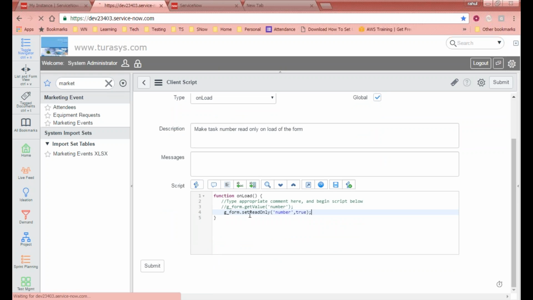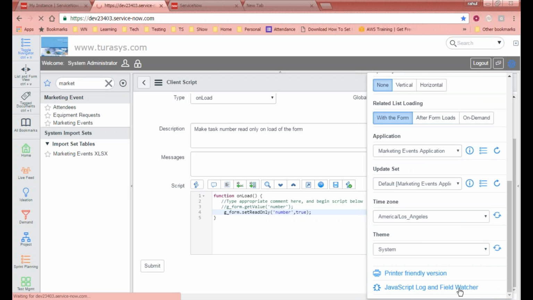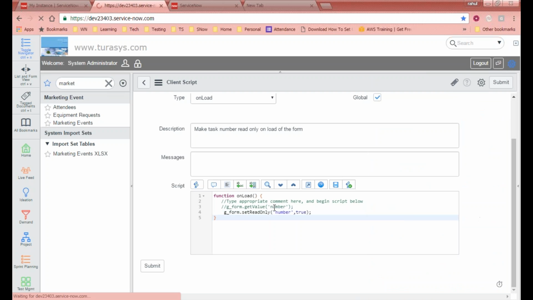There are debugging options available. To debug it, you can put some alert messages, because this is client-side validation, so remember that. You can put some client-side messages. If it is server side, you can put some logging into the logging mechanism that we have in ServiceNow. We can use some JavaScript debugger that we have. If you go here, JavaScript log and field watcher, we will try to see how we can use these to get the values with the program during the runtime.